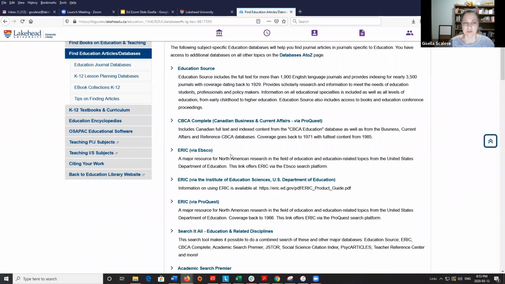Now on this page, you'll notice in the middle of the page are listed several different journal databases. These are all specific to education and will return very good results for your search. The first database is Education Source, and this database is an excellent source of academic and peer-reviewed scholarly journal articles in education. It's an index for over 3,500 journal titles.